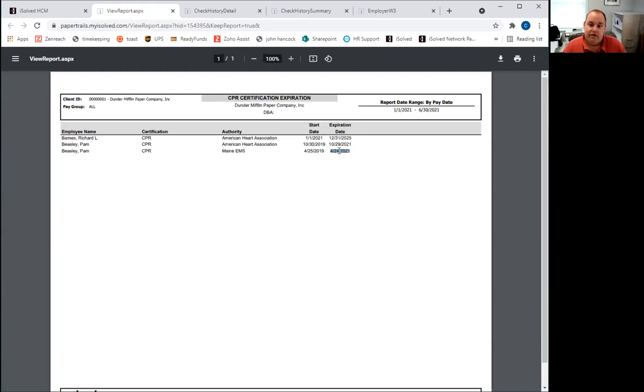So you can create reports like this. This is probably the most commonly used reason people are creating custom reports, to do things like these certifications, education, licenses, and those kind of things. So you can see exactly when things are expiring. So this report, really simple, not a lot of fanciness to it, but you could create reports.